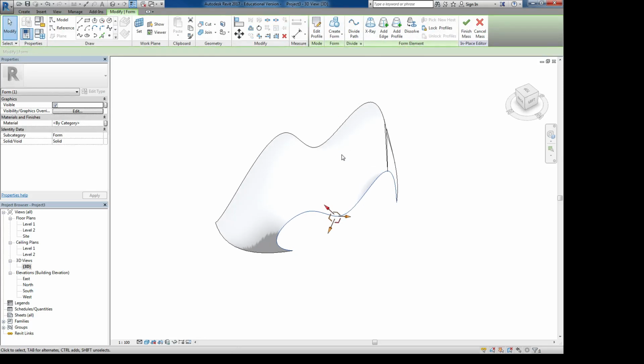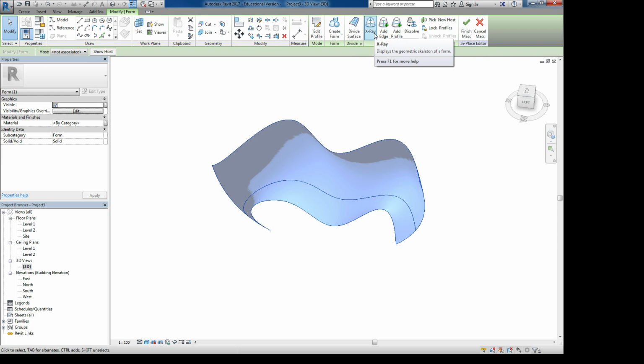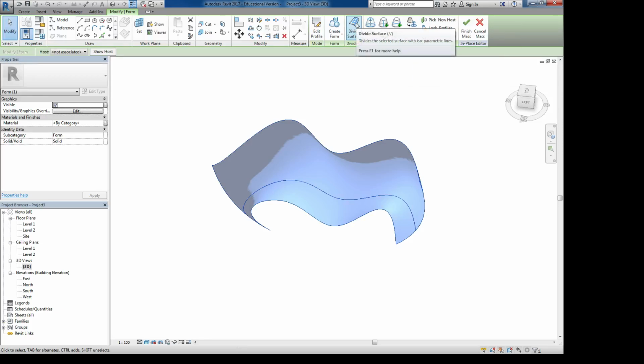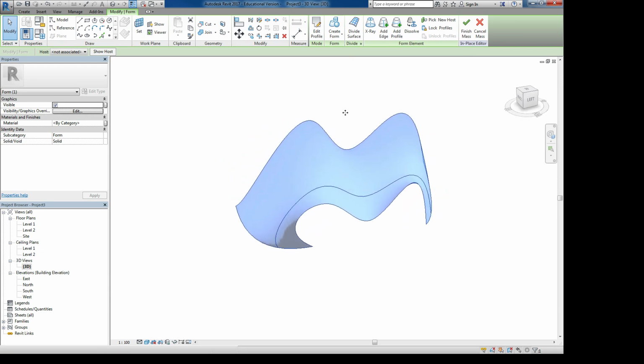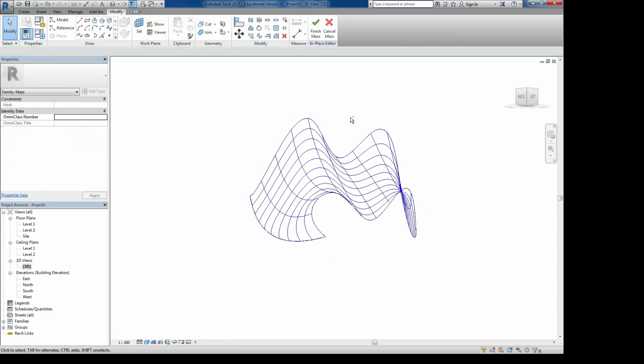There are some other tools here that, as you can see, if you have your edges selected or you have your overall surface selected, they will turn on here. So you can see it in X-ray. You can add edges and profiles. You can dissolve so it doesn't show the surface, just the ruling curves. You could also divide your geometry. So if I select that and start dividing it, it will divide my surface like this for me.